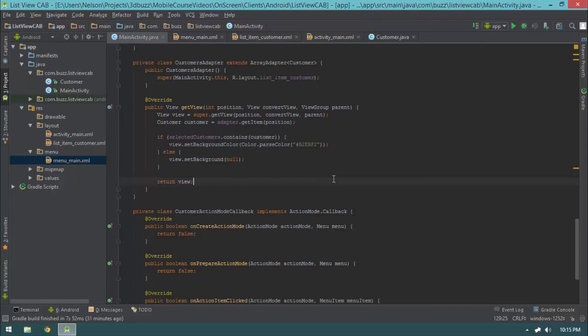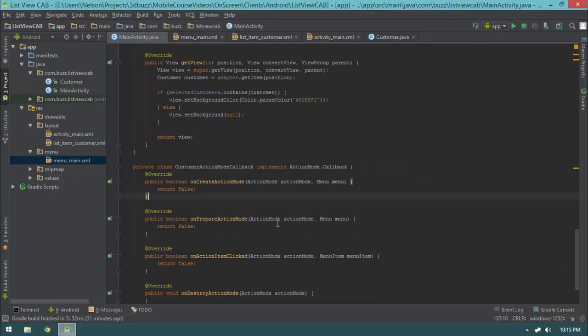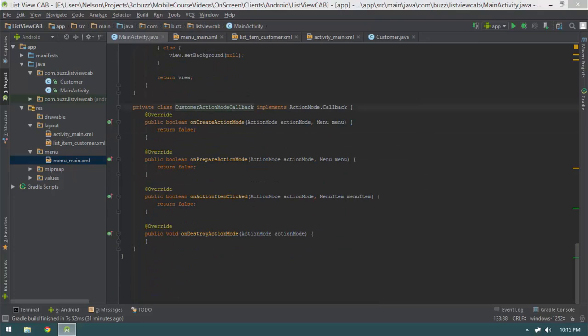All right, so that's our customer's adapter. We're almost done here. We have our action mode callback left, and that's really all we have left. So we're going to need to do this. We're also going to need to create a menu. So, all right, let's just go method by method.